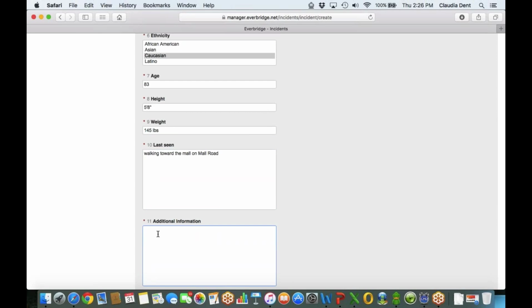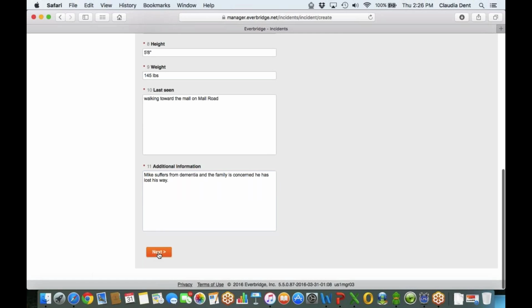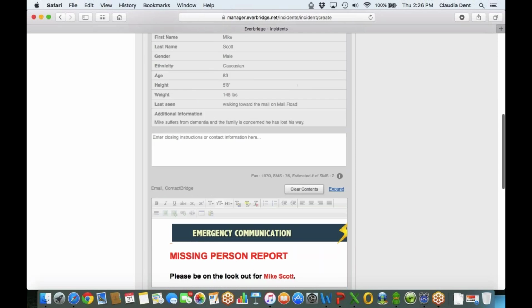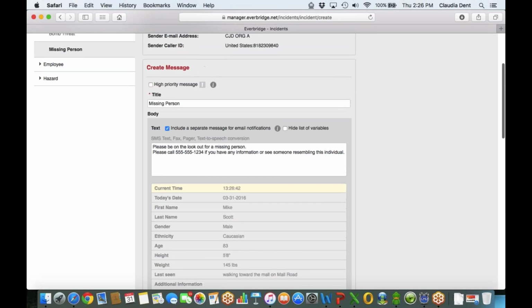So we know that's where he was last seen. The family has given us some additional information about Mike that they're worried about. Mike suffers from dementia, and the family is concerned. He has lost his way.